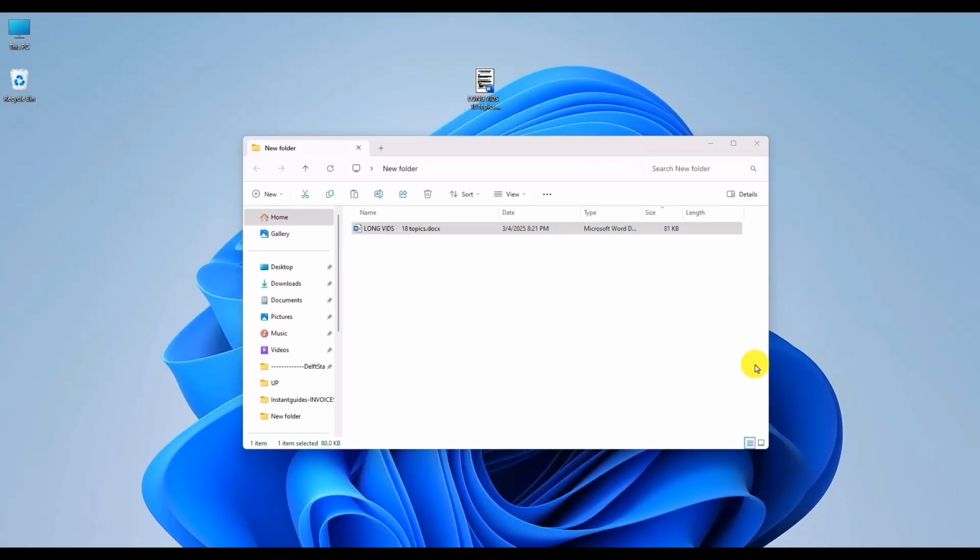So that's it. Those are some of the most common ways to move files and folders on your Windows 11 computer.